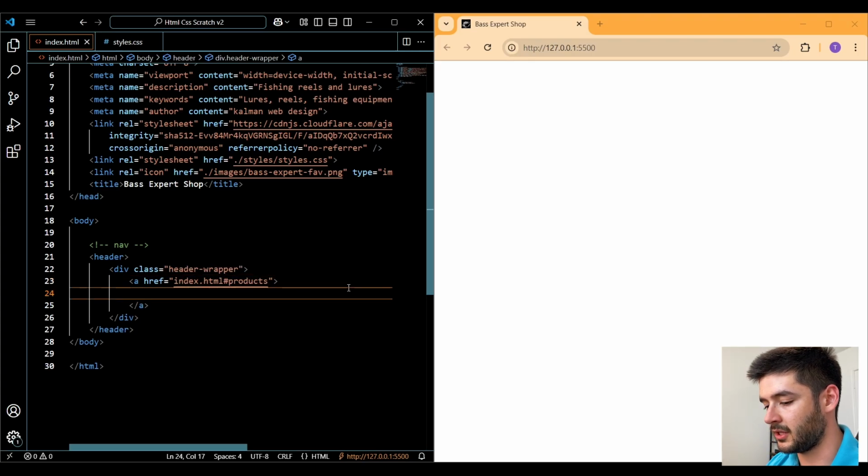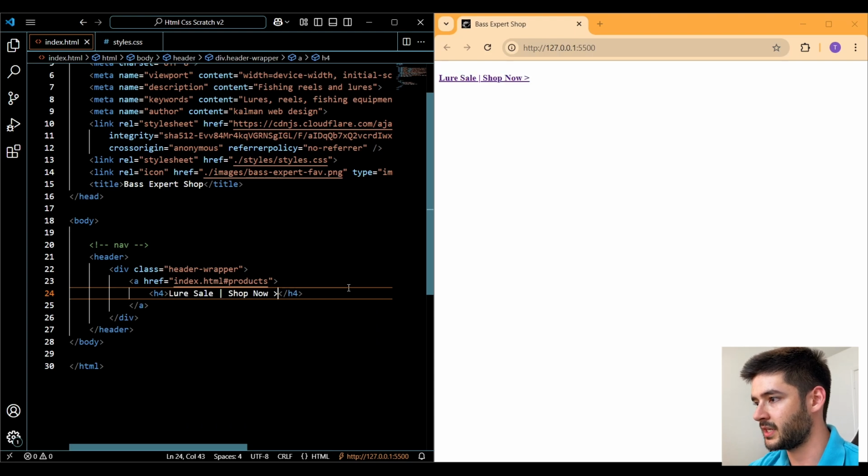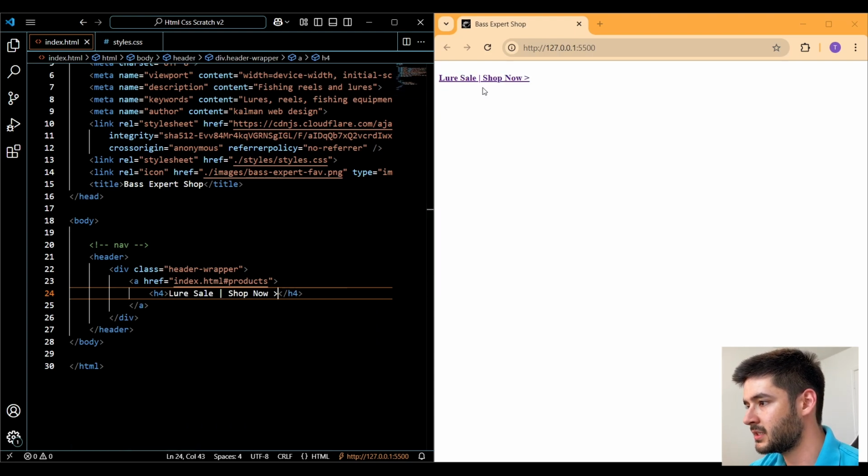Inside of this anchor element, we want to create an h4 element and then just paste in some text right here. Now you guys can actually see that text showing up on our live server as a link here. And we can go ahead and click on this. It's not going to do anything because this ID doesn't exist yet, but once we create it, it will automatically go to that ID when we click on it.